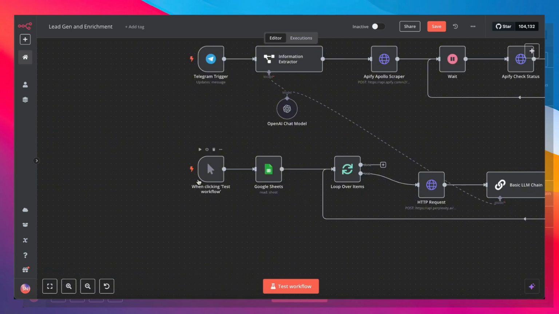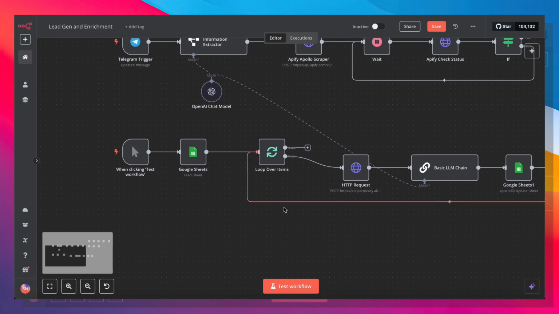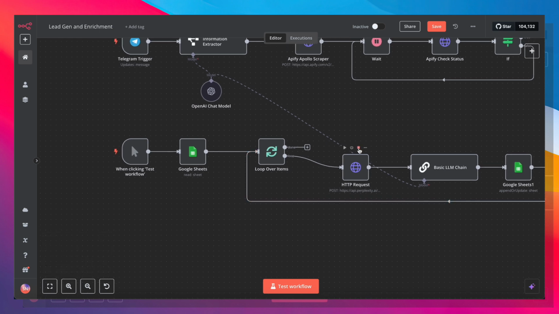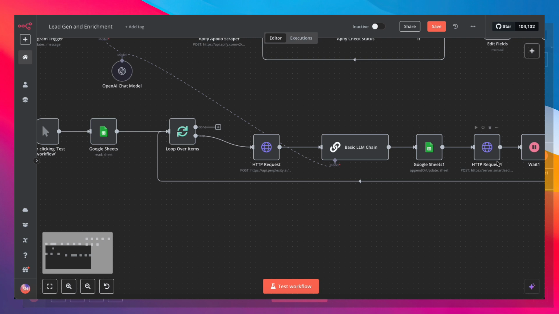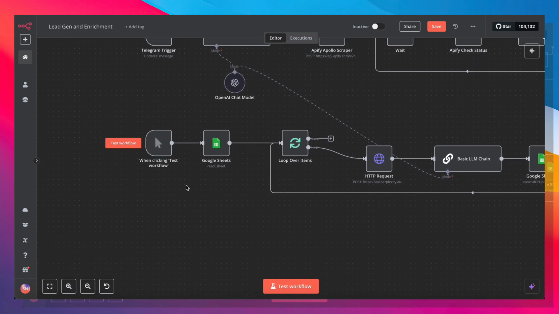Now, part two of this automation is going through every single lead individually, trying to do a little bit more research on that lead, and then adding that research to our spreadsheet, and finally pushing that to our cold email tool. Now, for now, I've just kept this as a manual trigger, but you could certainly set this up as a schedule. So if you're pulling new leads in every day, you can schedule the enrichment process to work every single day at a certain hour as well.